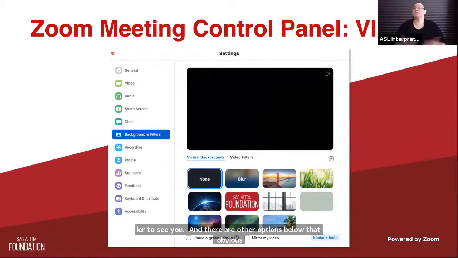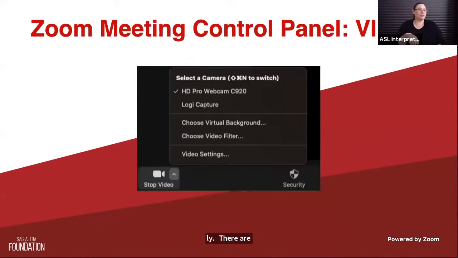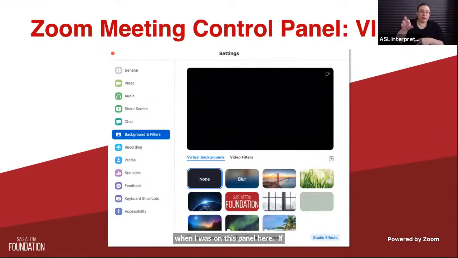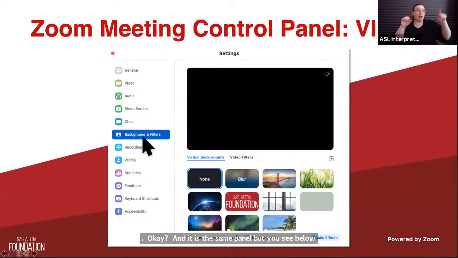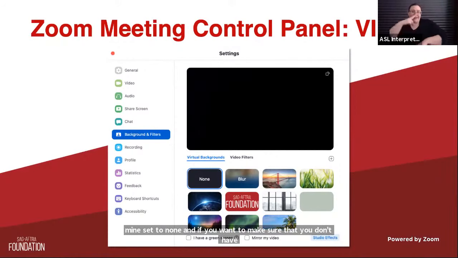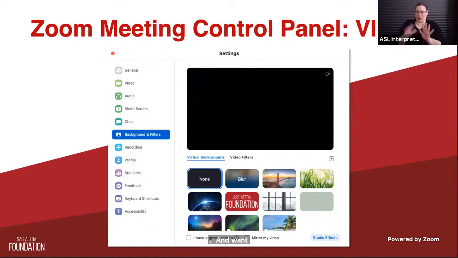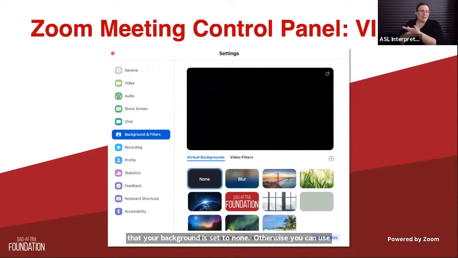There are also backgrounds and filters. If, when I was on the previous panel, I chose virtual background or video filter, I'll be taken to this screen here. It's the same panel, but you see below video and audio, we have an option for background and filters. By default, I have mine set to none. If you want to make sure that you don't have something your kids put on there for fun and want to avoid something potentially embarrassing from appearing, you would come over here to double check that your background is set to none. Otherwise, you can use any of the backgrounds that Zoom provides. You can even set your own background. If you come over here to the side, there's this plus sign. Clicking that will enable you to select a file.